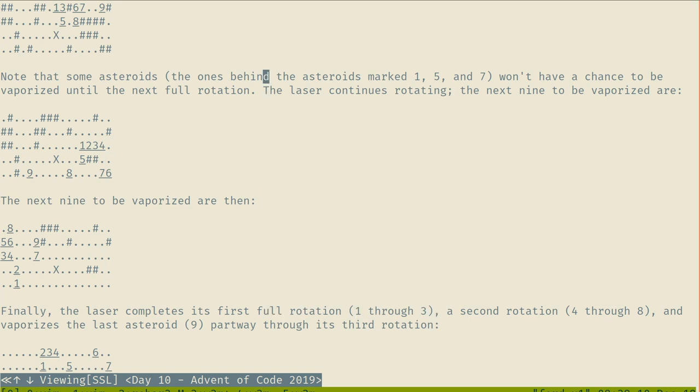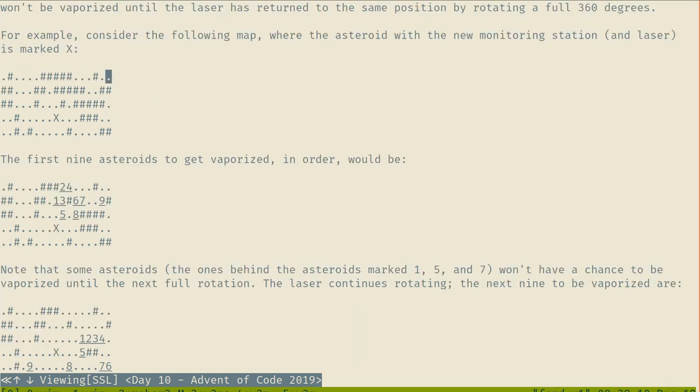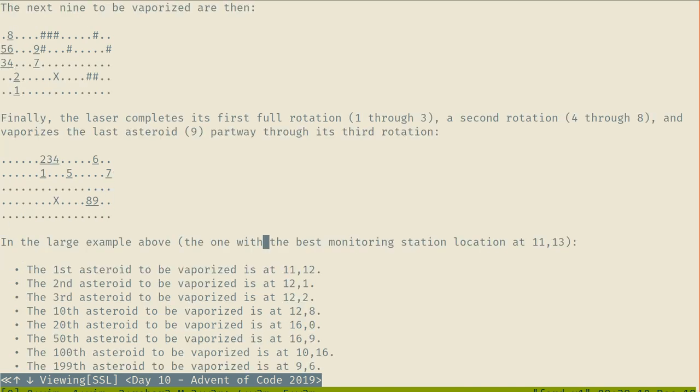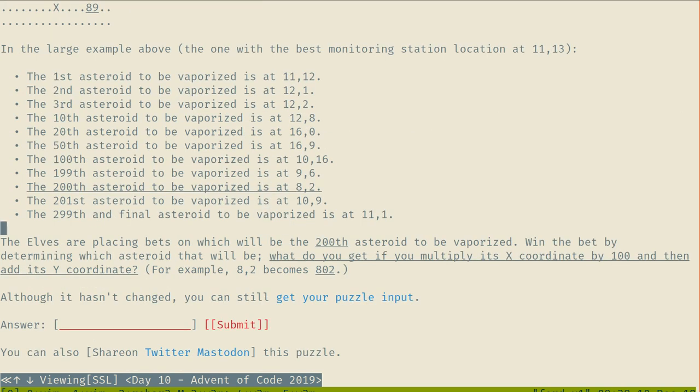Wait. Okay, there's just some asteroids, but it's still the first ones. Okay. Second rotation, first wave, verifies the 9th, third rotation. Okay. Elves are placing bets on which will be the 200th asteroid to be vaporized. Okay.